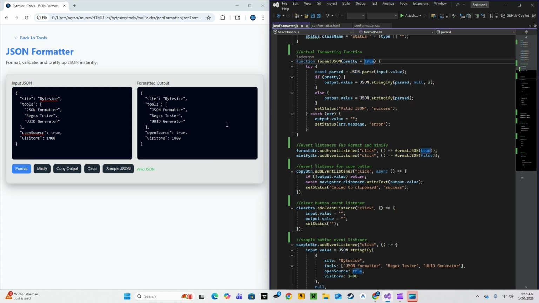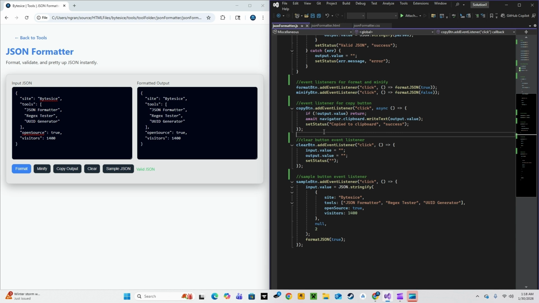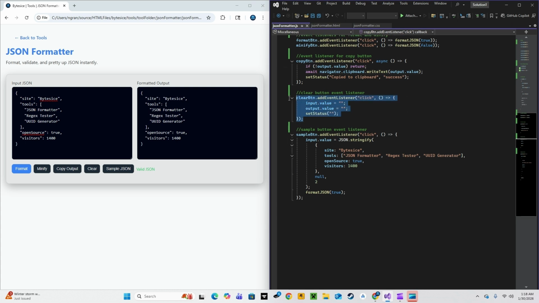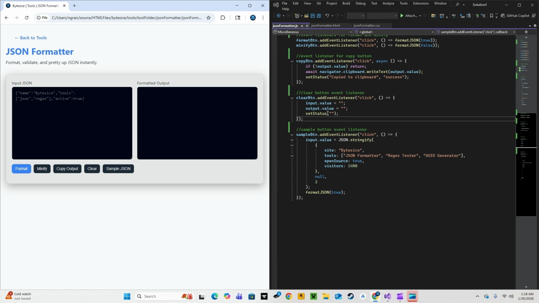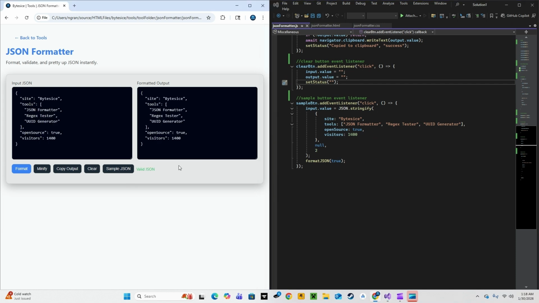I have a variable to determine whether it's organized or condensed. Then there's other messages in here. Then we have the event listeners for the format and minify buttons, respectively. There's a copy button, which just sets the clipboard to the output value through this statement. Then you have the clear button, which just empties the boxes, sets their text values to empty. And then finally the sample button, which just sets the input value to a set text and then formats it.